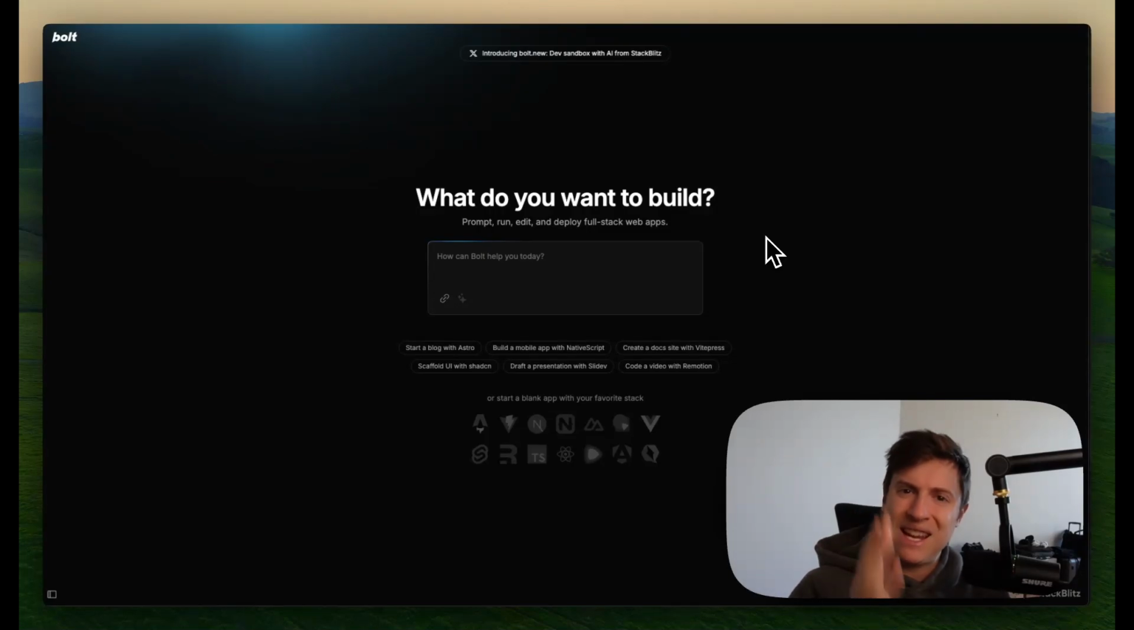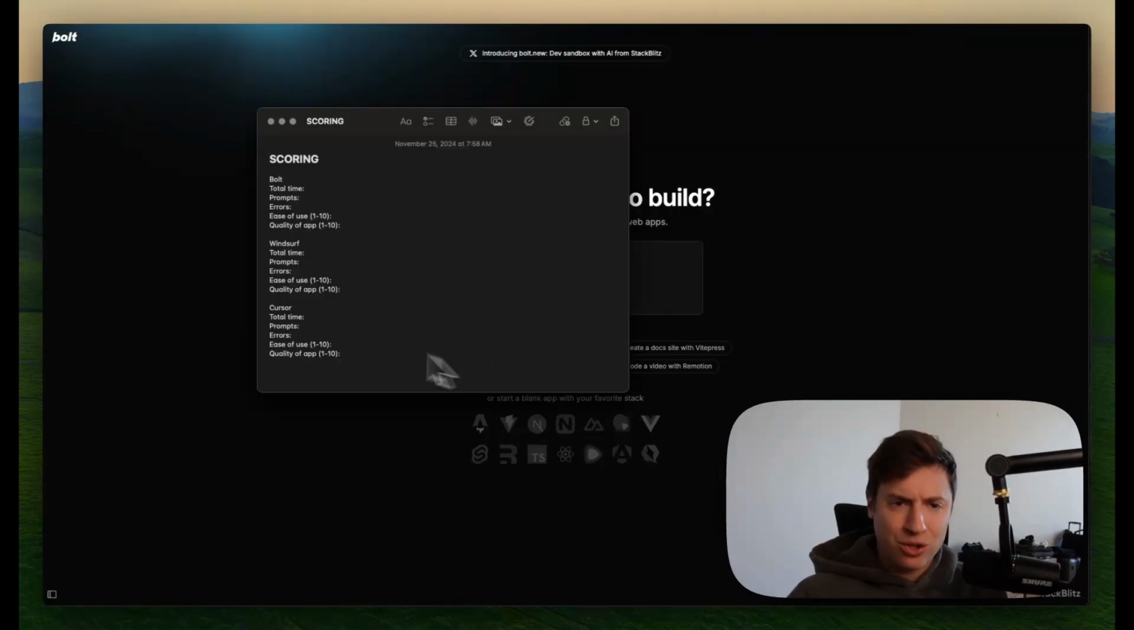I'm going to build the same chatbot app in Bolt.new, in Cursor, in Windsurf. I'm going to score each one based on these scientific methods and facts here in this data: total time, prompts made, errors ran into, ease of use 1 to 10, quality of app 1 to 10. So the quality of the chatbot app.